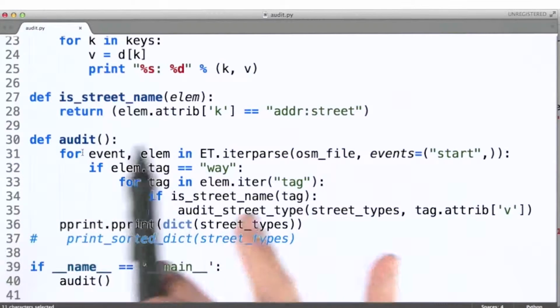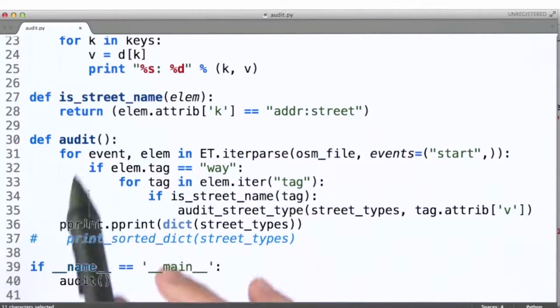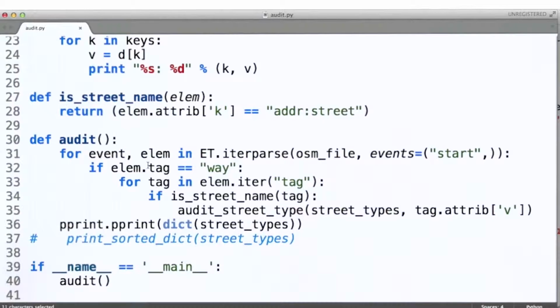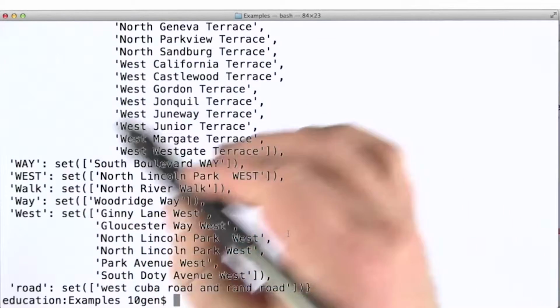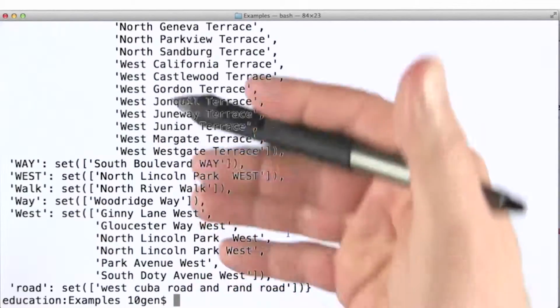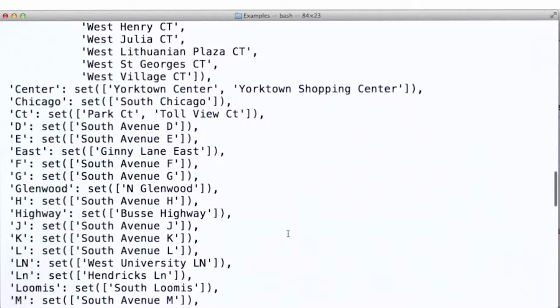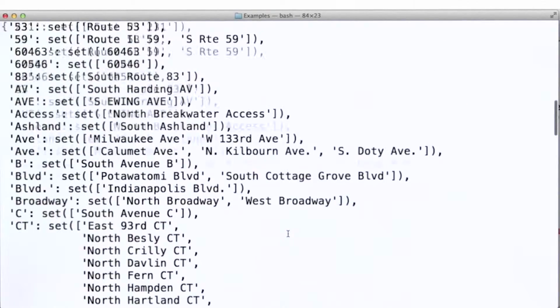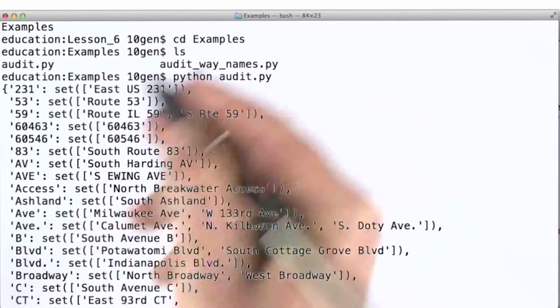So after having looped through, after having iterated through the entire data set, millions and millions of tags, what I'm going to do is print out the data that I found for my audit. It actually takes a little while for that to run, so I've run it already, and here's what the output looks like. There actually aren't really that many unusual values.